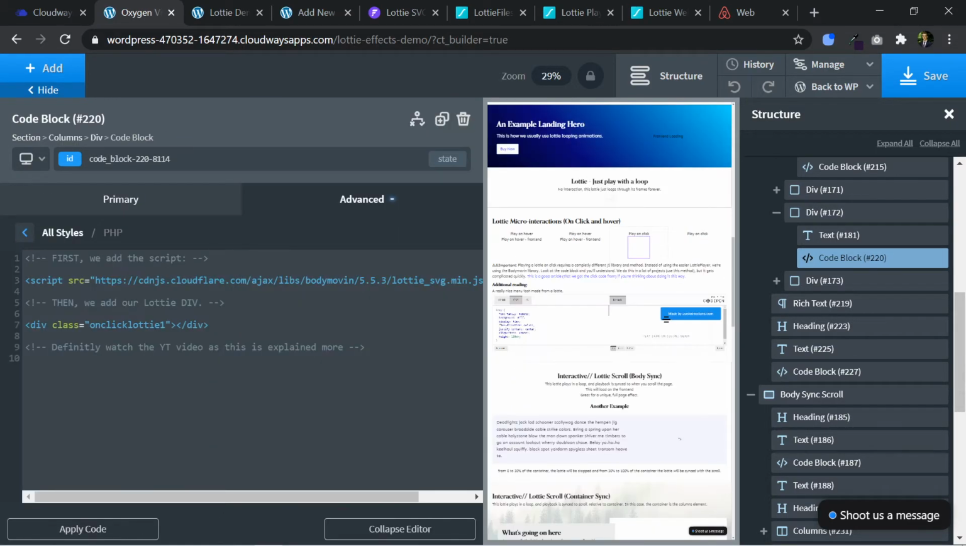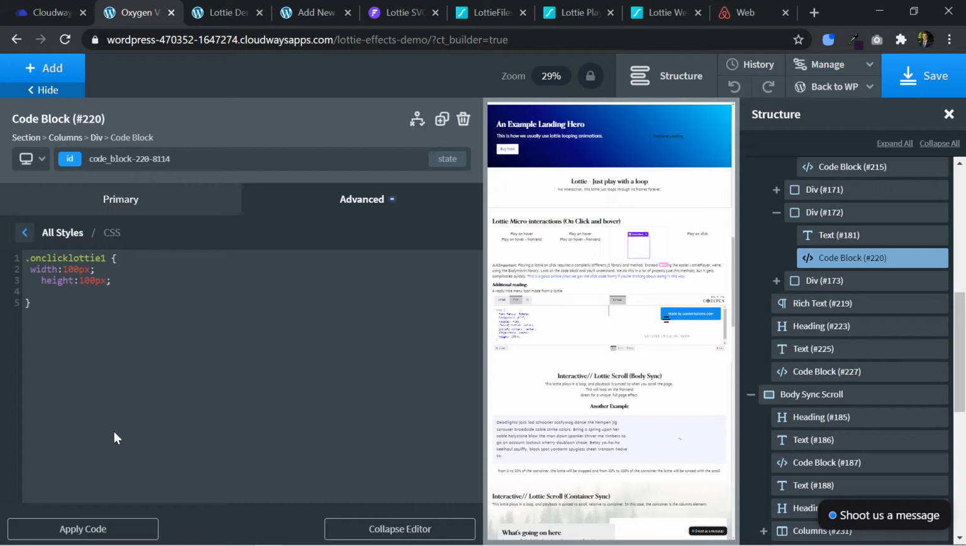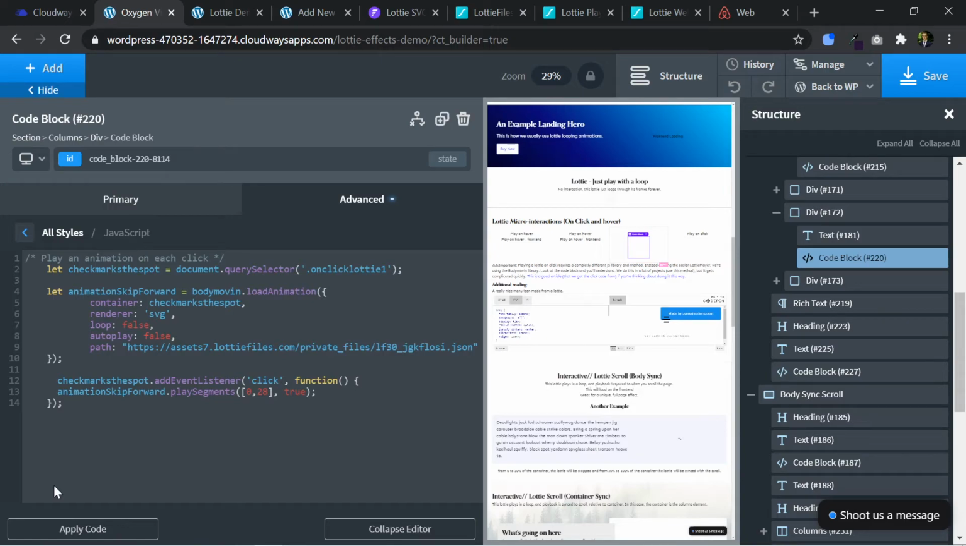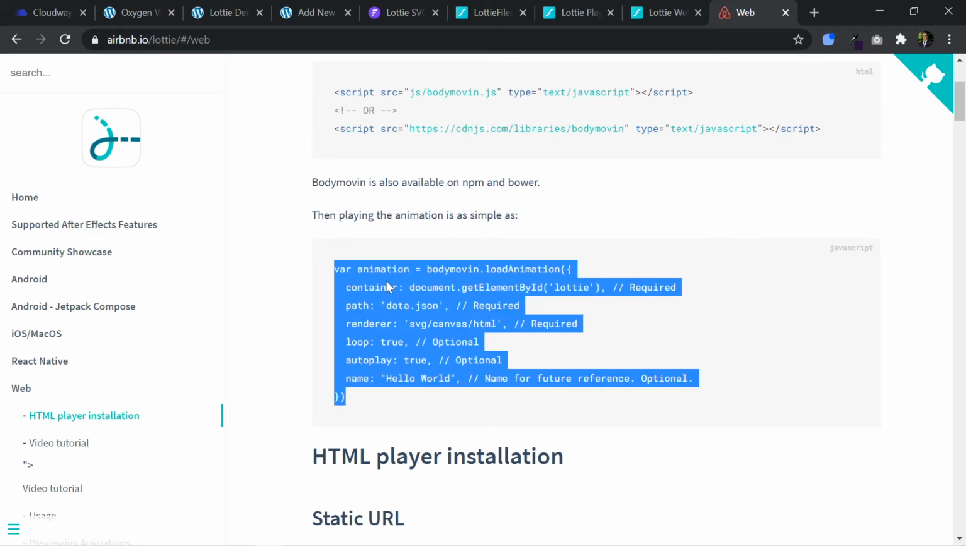So we've done that. Now we need to set the parameters of this div. So we're going to take the unique ID that we just gave to the div in the HTML PHP section of the code block, and we're just going to set a width and a height. So that defines how big your Lottie is going to be. Now we're going to go into the JavaScript and add our Lottie. And this is how you add a Lottie in JavaScript. Pretty simple and easy to understand, I'd say.